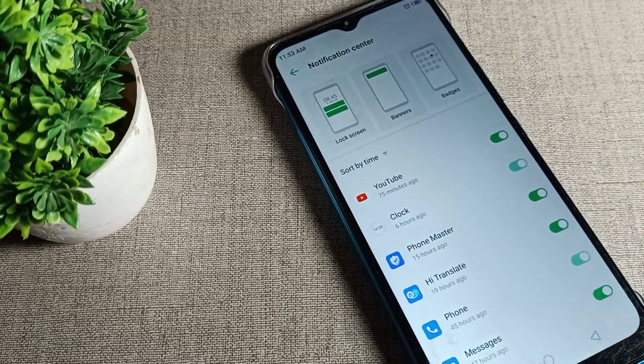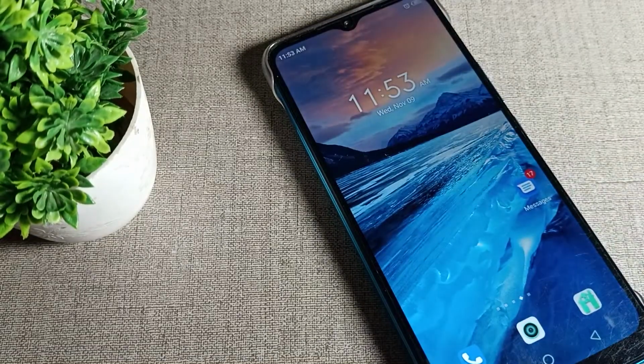So like that we can turn on YouTube notifications also. So like that you can turn on your apps notifications.